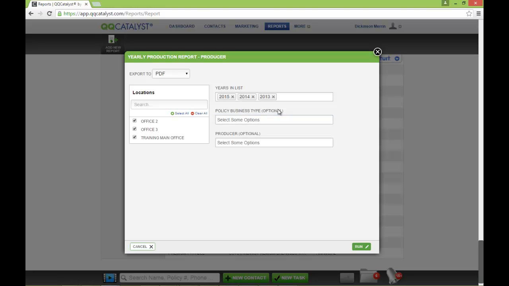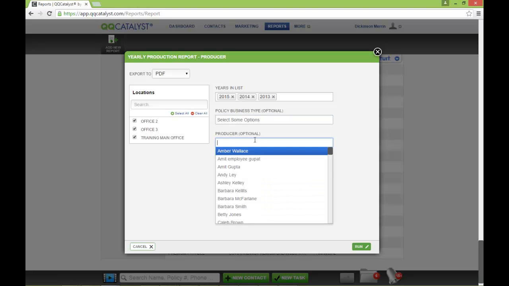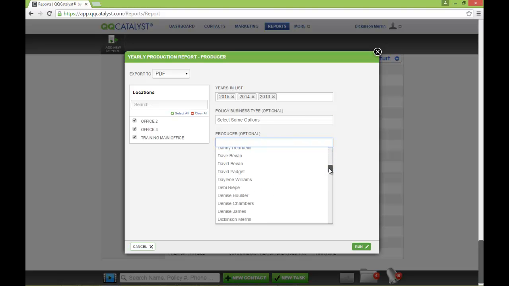The same thing goes for the producers. You can view information for all of your producers or one of your producers at a time. Now, it's very important to note that in Catalyst, you can have multiple producers on the same policy. So in the case that you put in one producer, we're going to show you every single policy where that producer is listed by themselves, as well as when they're listed with a group, so you can see how productive they are when they write by themselves versus when they write policies with a group.